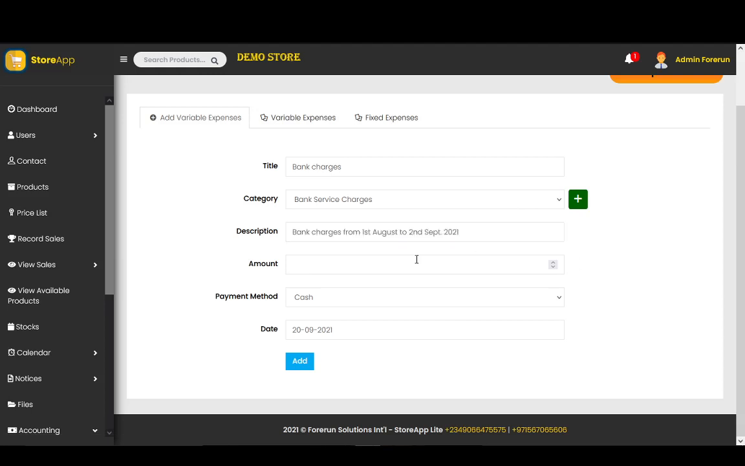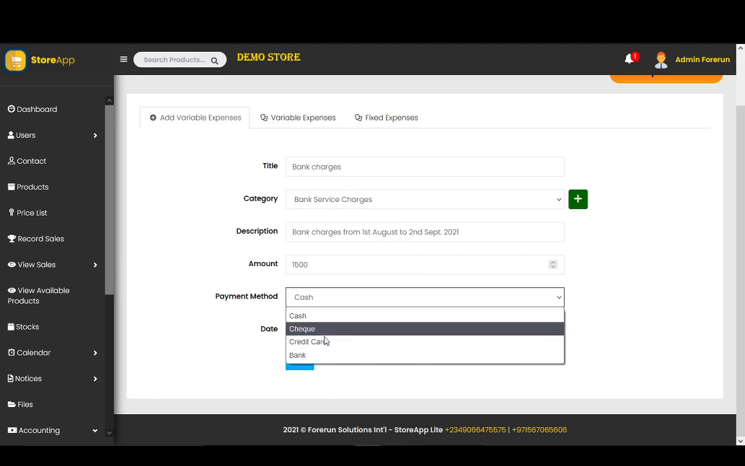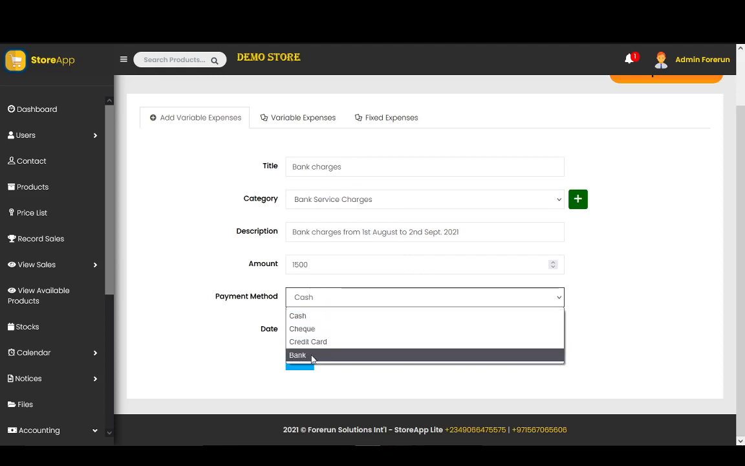Now the amount of the expense you're adding. Let's say it's bank charges now, and the total they charged me was 1.5. These periods they can charge too much. All right, and that is it. Select the payment method, which in this case is bank, because it's the bank that charged from your bank. They debited your bank directly, so it's bank that is the payment method.